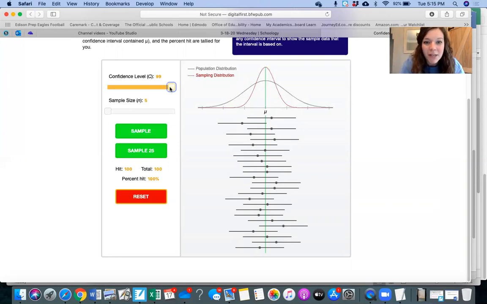But I hope you noticed that when I went from 95 to 99, the length of the intervals increased, that they got longer. So I'm just going to show you one more time. Go back to 95, they got smaller. Up to 99, and those intervals get bigger. That red one that was missing the population mean, as I go up to 99, it's now hitting the population mean, right? It's a longer interval. It's more likely to hit the population mean.